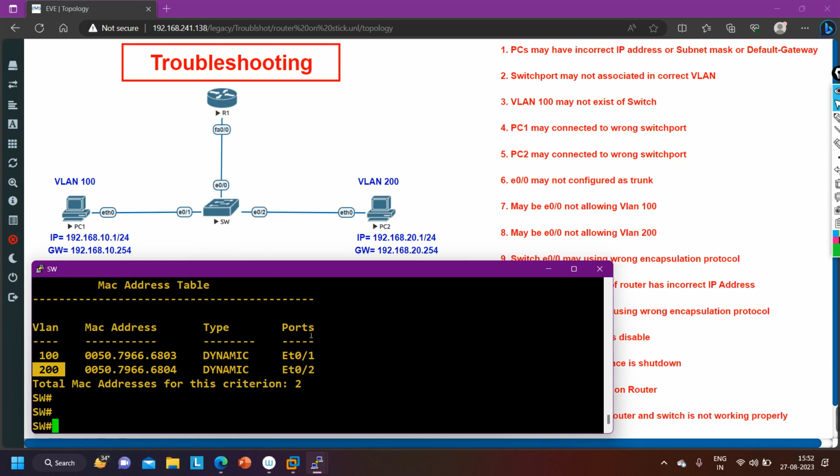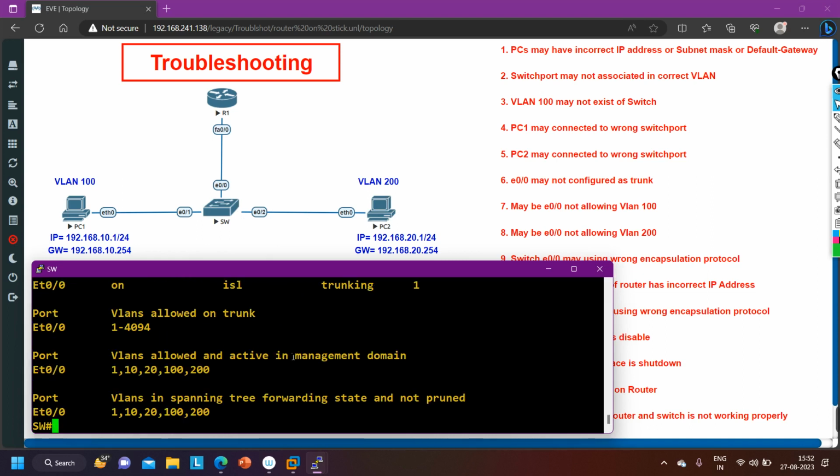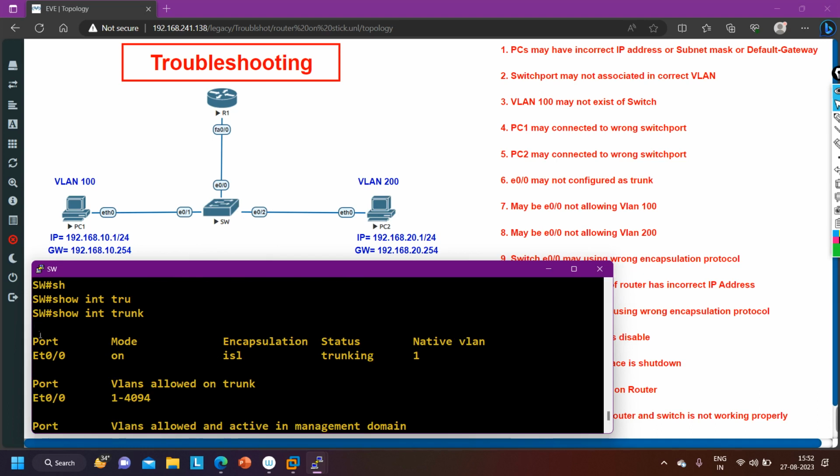Now we are going to check the trunk. So show interface trunk. And guys, here you can see trunking, E0/0 is my trunk. So the trunk link is configured, right? We don't have any problem till here. Trunk is configured. Maybe E0/0 is not configured as a trunk? No, E0/0 is configured as a trunk. Mode is on, that means a static trunk. And the encapsulation protocol is ISL.